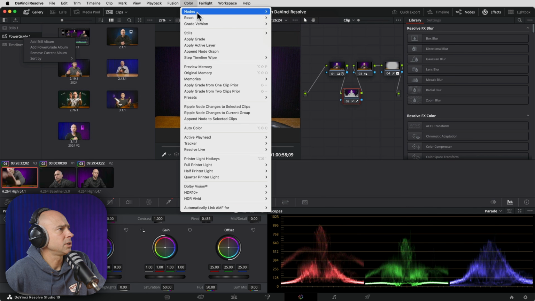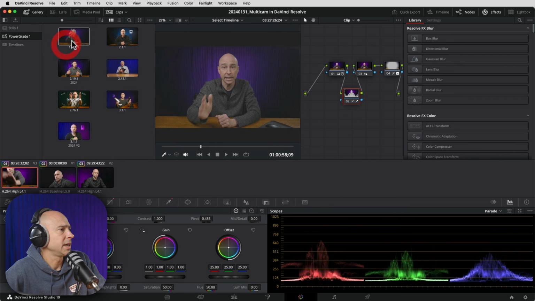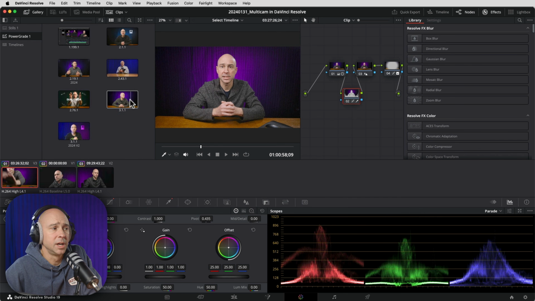Let's see, reset nodes grade. Stills. All right, well, you can just select all of them and just export them out, and then you've got them. So that's kind of how I would back those up. I don't think that's all included in the database backup as far as I know. I could be totally wrong on that too, but I think that's how it works.